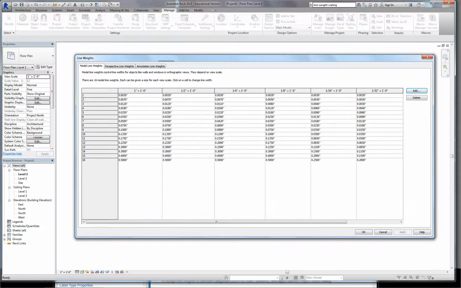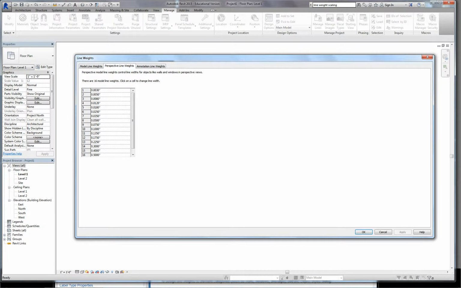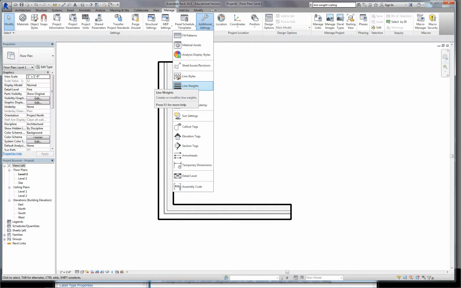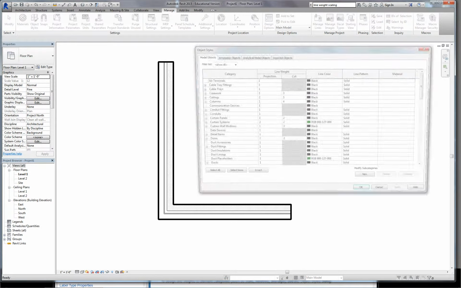This is for model lines. We also have settings for perspective, which are very specific and really scaleless, and then also annotations, which are one-to-one, per se. So that's understanding what's being read. So what does that mean when we show a number?